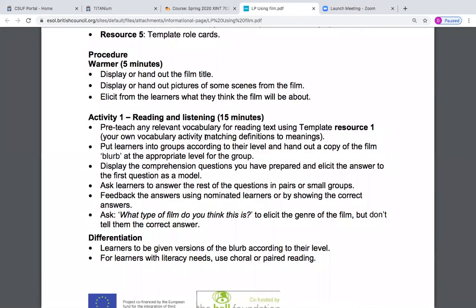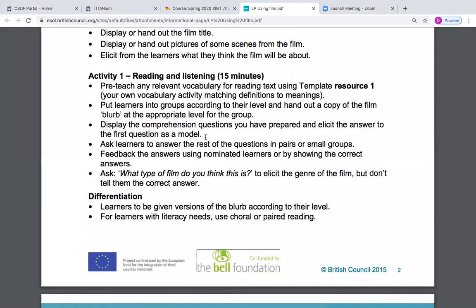This one is you're pre-teaching relevant vocabulary. You can put them into groups, and it's so easy to put them into groups on Zoom. You show the questions, then you ask them in pairs to respond. Now, I had to go into a group with my own department meeting, and it was really helpful because you make sure that somebody is the taskmaster and keeps them on task, or else they'll be talking about what they ate for lunch. So you do it that way.